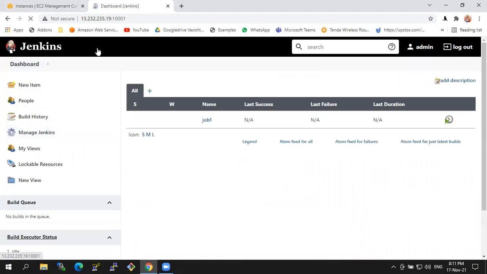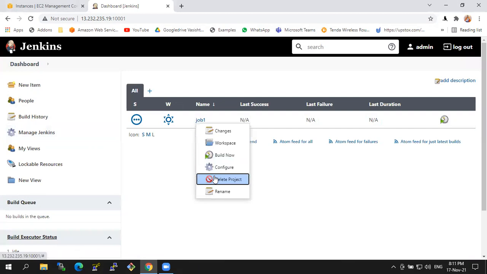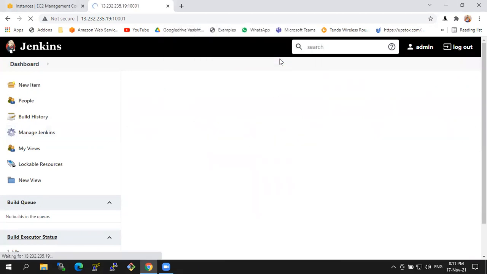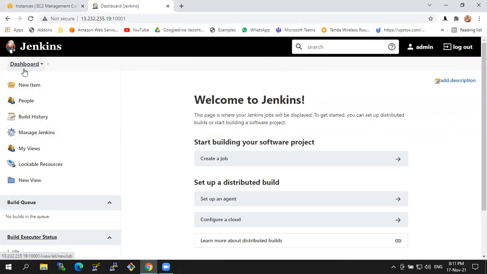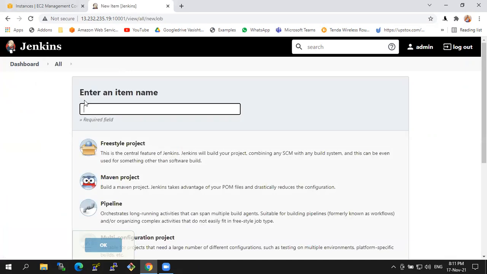I already created a dummy job yesterday, so I'm deleting this job. To create a new job or a new pipeline, this is our only place. So in real time, if you know about New Item and Manage Jenkins, that is enough. These two are sufficient. So click on New Item. Let's take the job name as job one.